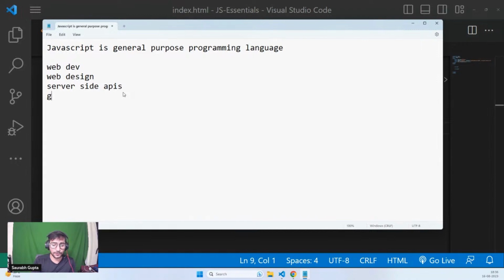It is also used for game development, right? It is also used for desktop application development. It is also used for mobile app development. So almost everywhere it is used. This is what we have learned so far.